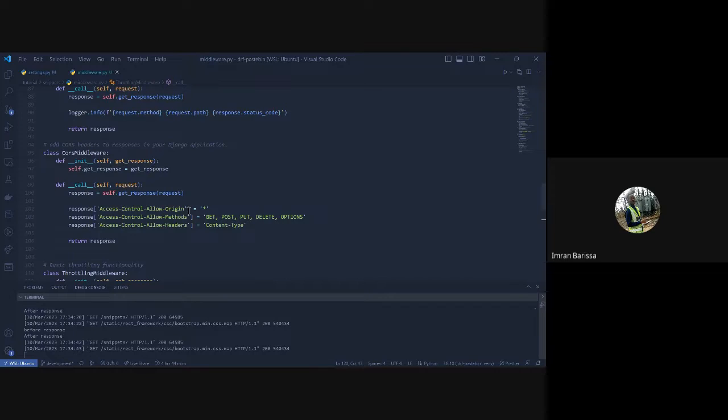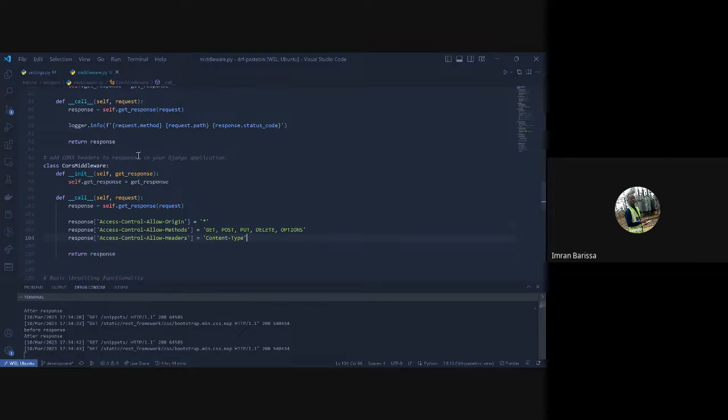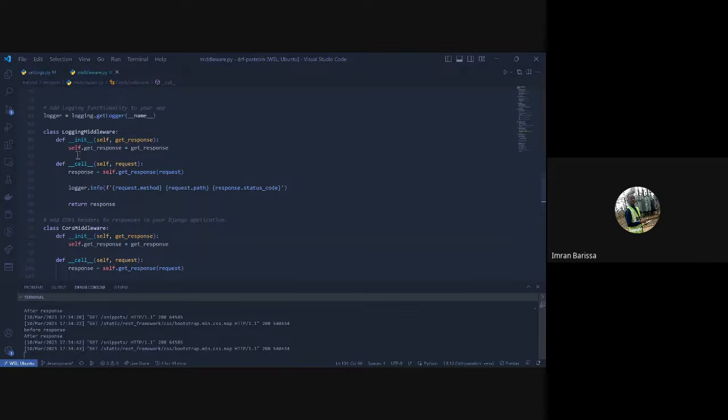It is the same as the package and what it does, but you can choose to do it yourself. So this one will allow all origins. It will also allow the methods and the content type. And then another one was for logging. You can use your system to log requests made to it.